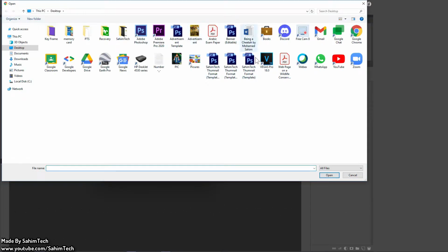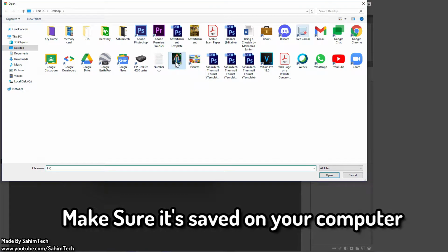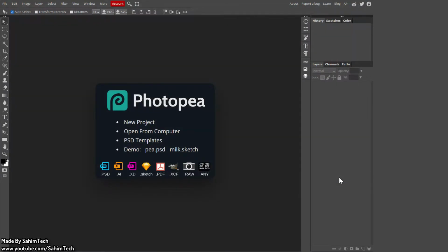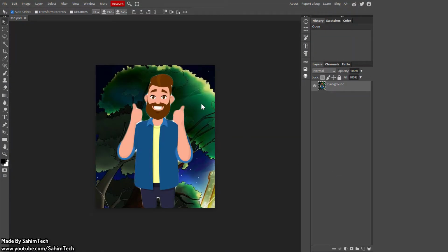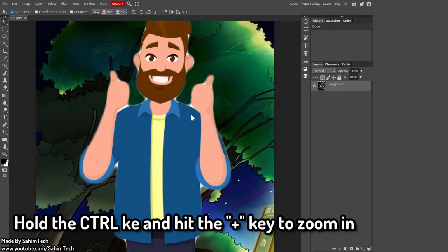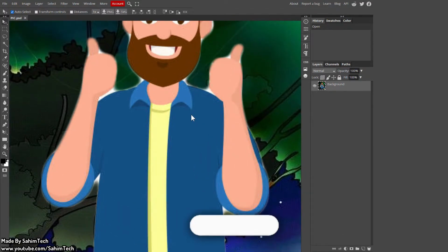Then open up the image from your computer wherever you've saved it. I've saved it on my desktop, so I've selected Desktop here. Select the picture and then click on Open. And then you'll have to hit Control and the plus key to zoom in. Hold the Control and then hit the plus key once to zoom in.